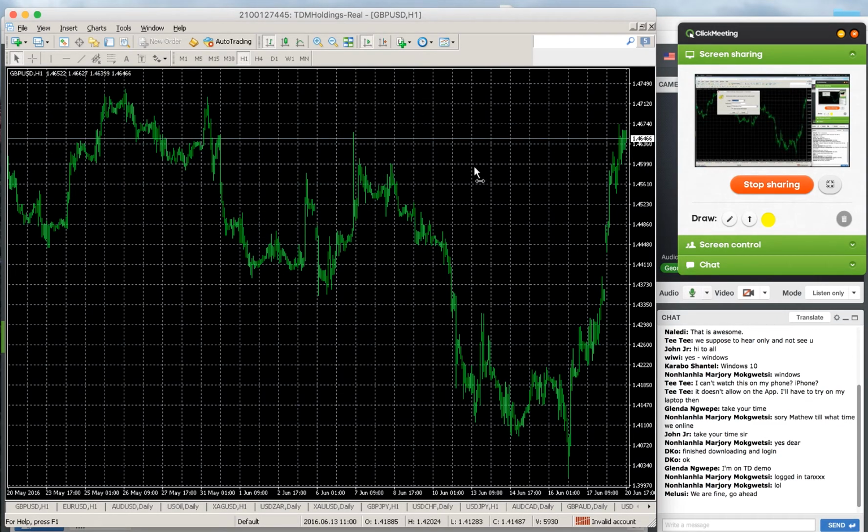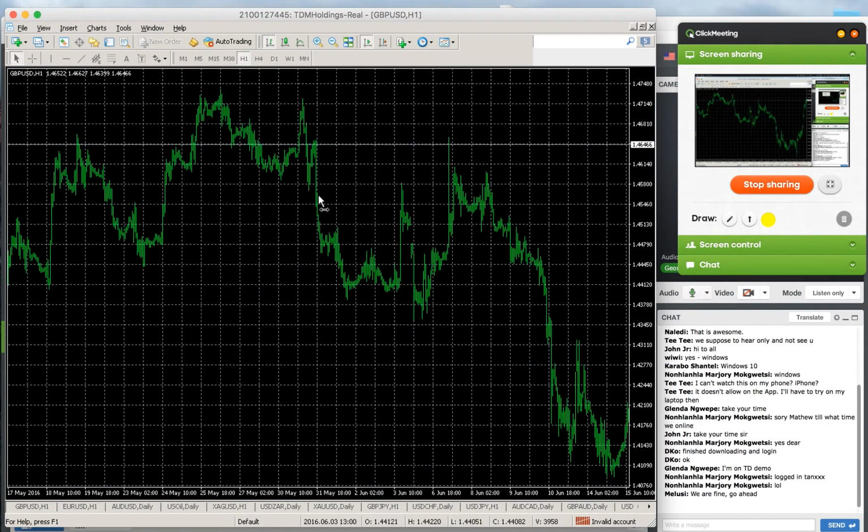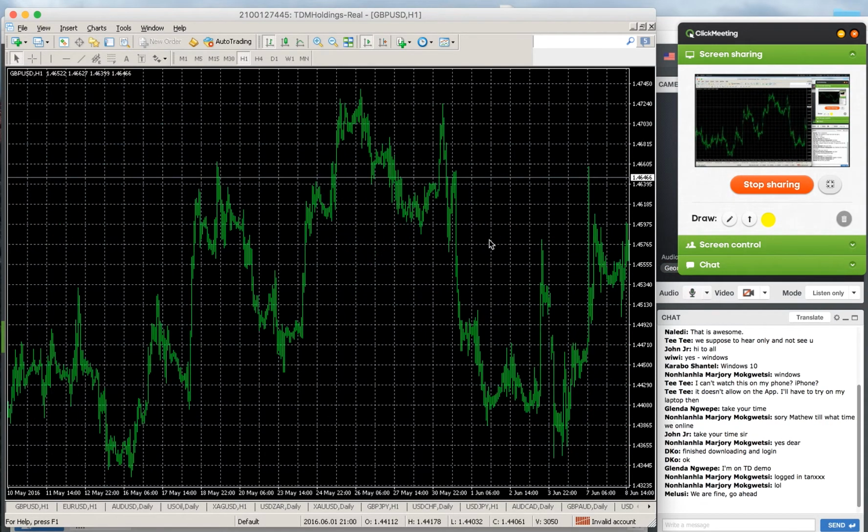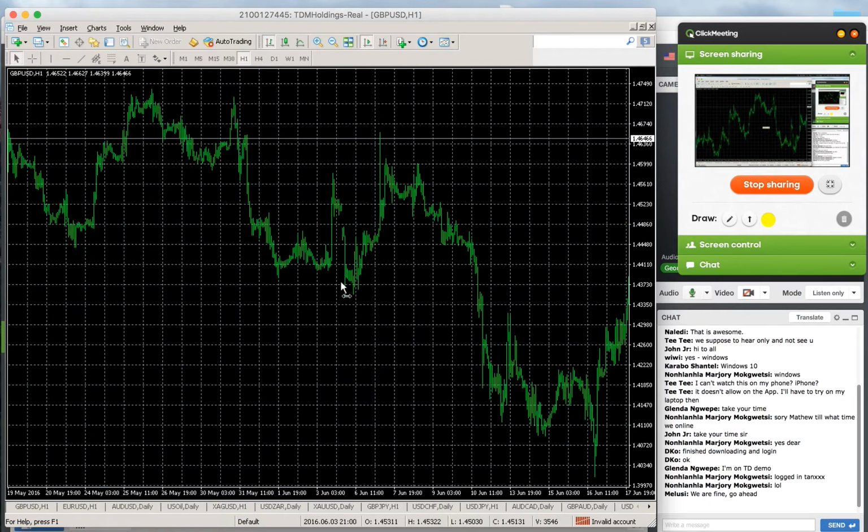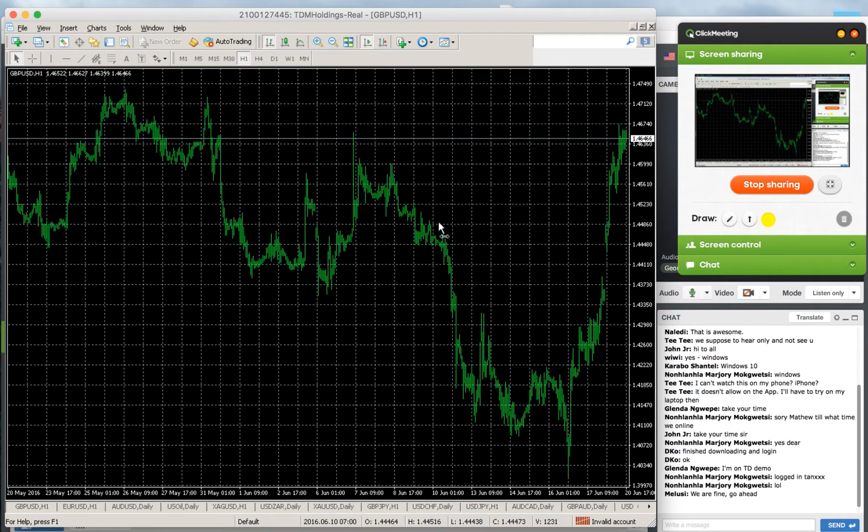Brilliant. So guys, originally you're going to get a screen like this. Now, to me, I don't know about you guys, but my screen doesn't look very user friendly. I would look at this and get completely confused. So what I want you to do is go up to here, and you can see there are three options: the bar charts, the candlesticks, and the line charts.